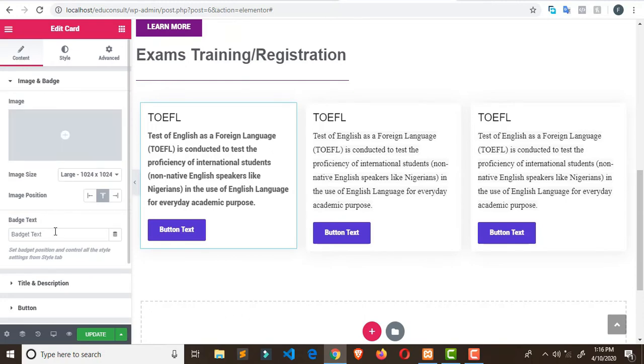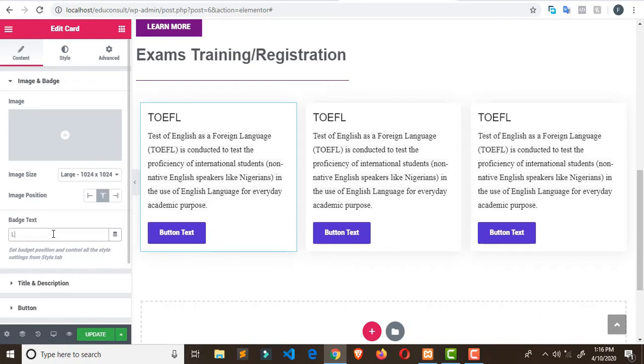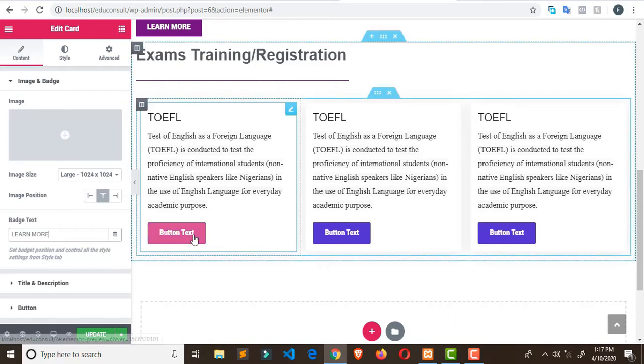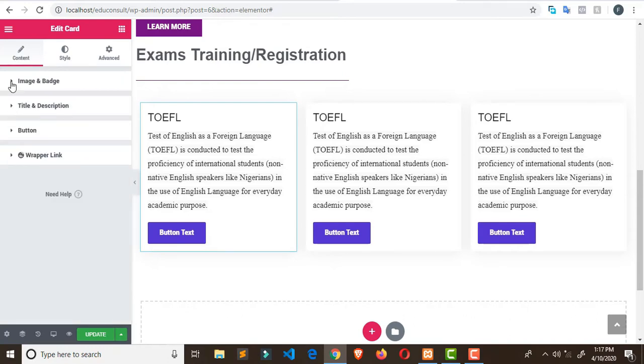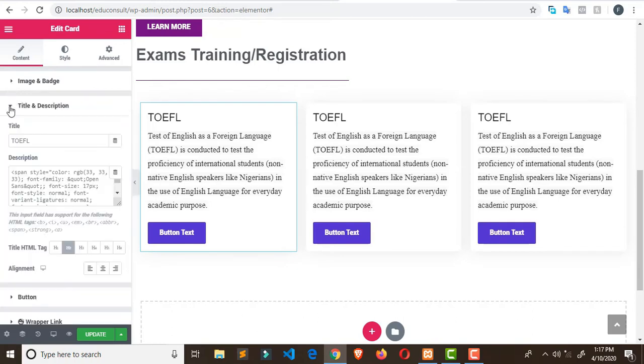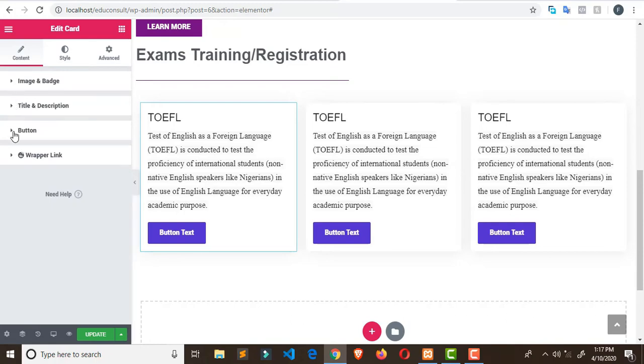You can change the button to learn more from there. Okay, inside this description, let me just break this down. We have the image badge. We have the title and description. If you intend not to use it from here but from the dashboard, you can do it from there. So right now we have image and badge, title and description, and button.